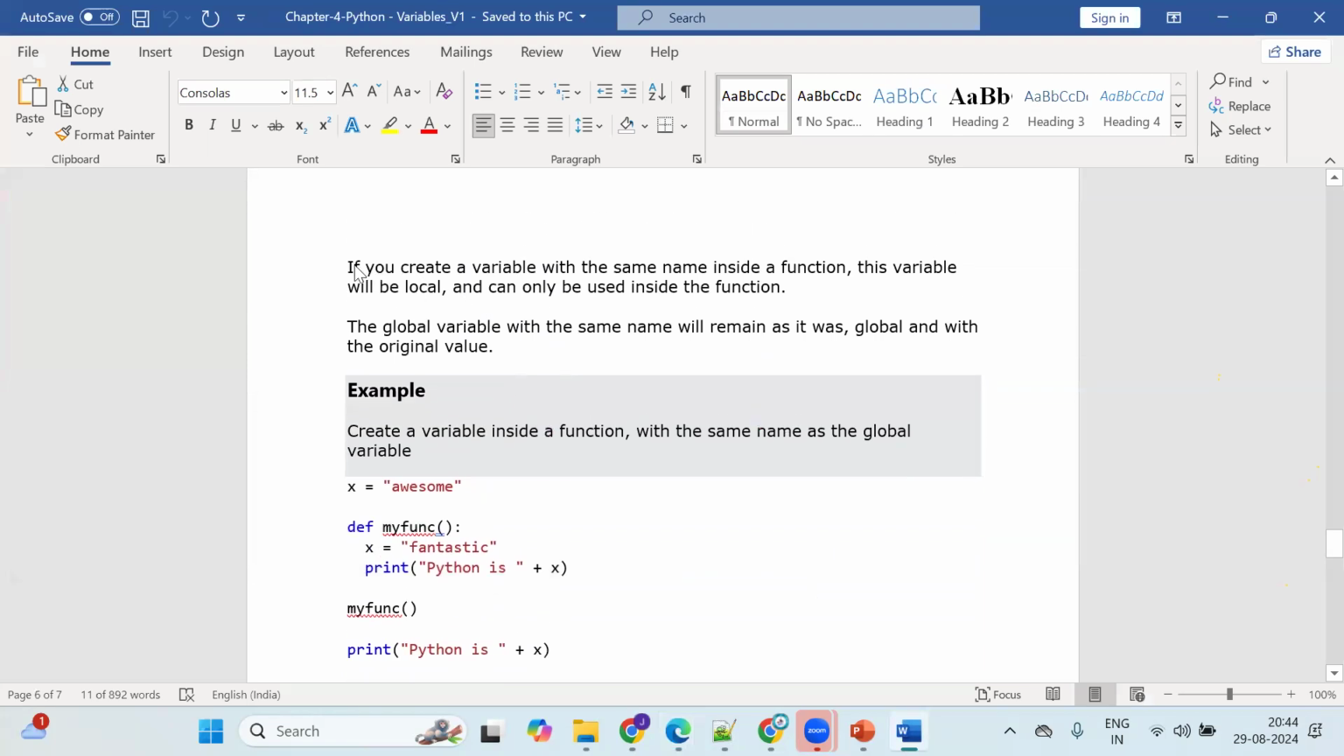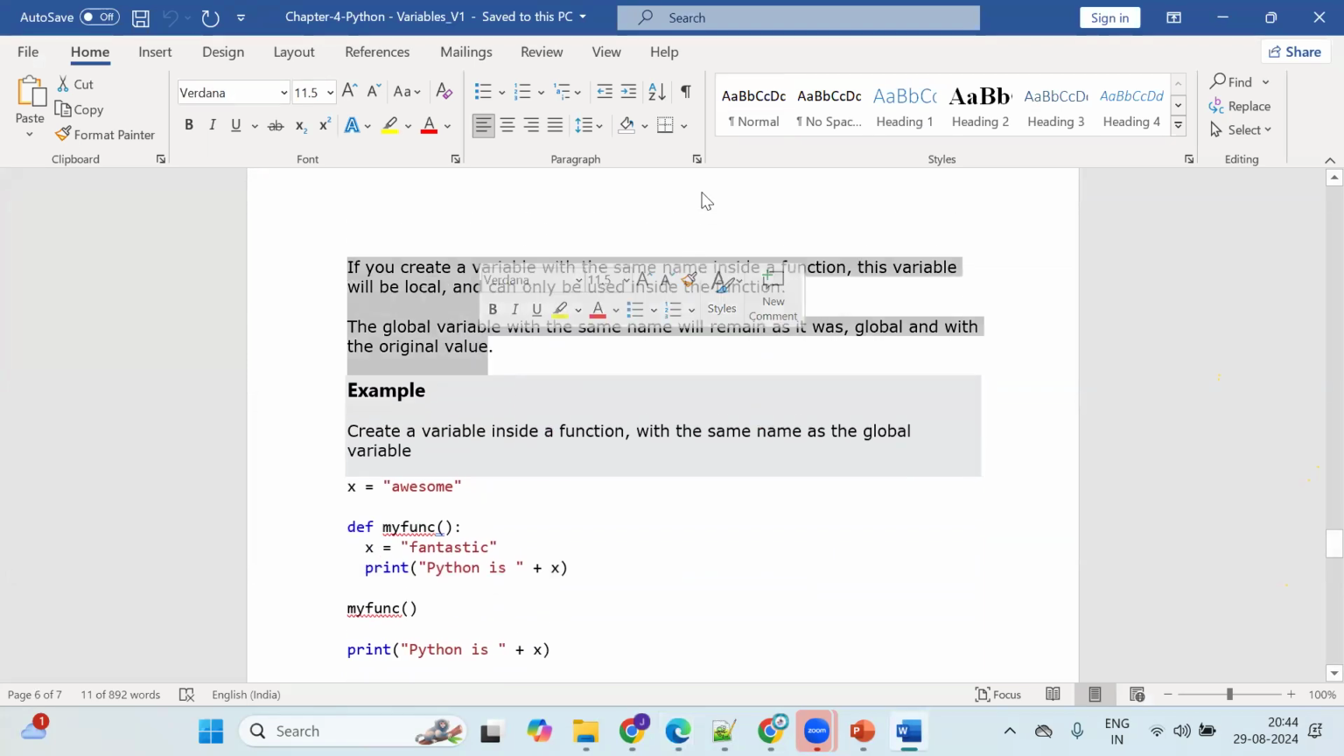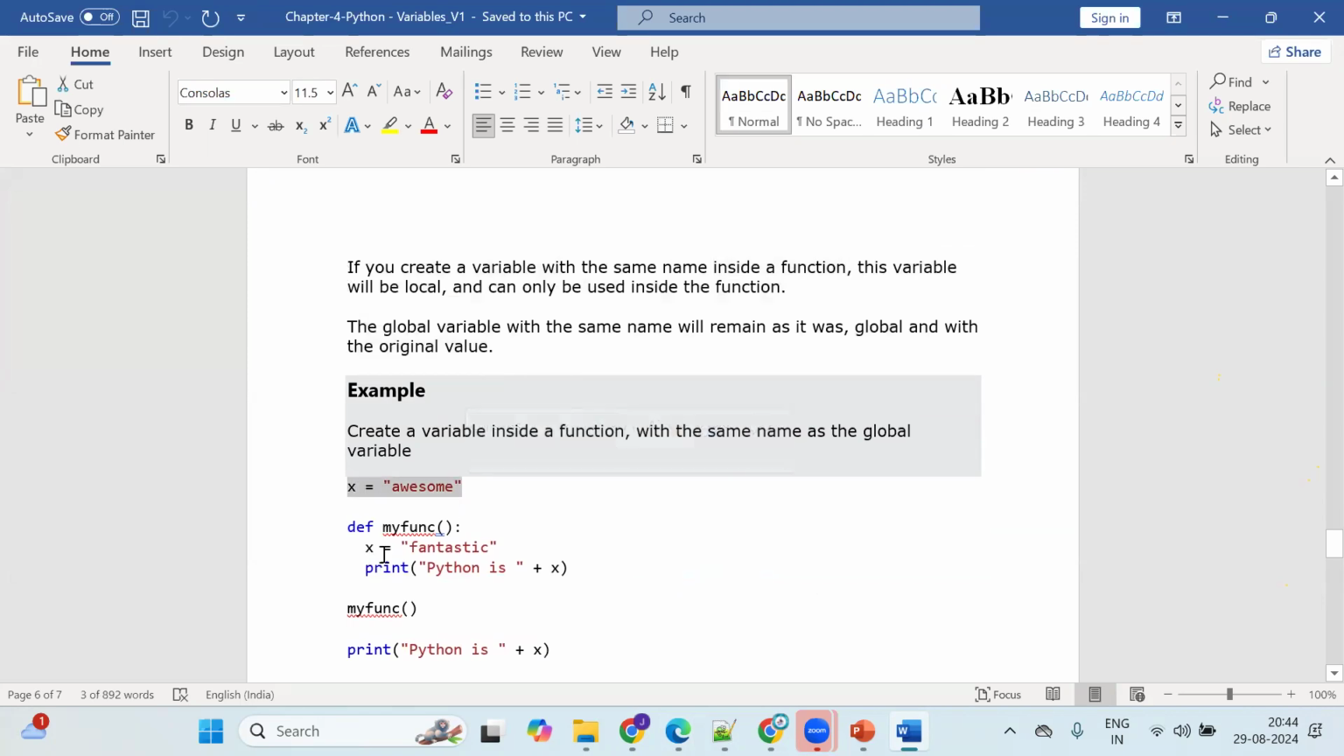We will learn this in detail. So here, if you create a variable with the same name inside the function, like here x is equal to awesome, and I'm declaring again x is equal to fantastic inside the function, this is a local variable. This local variable will be valid for the function only. Outside it cannot be used.